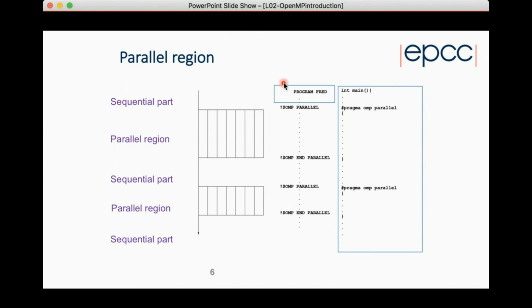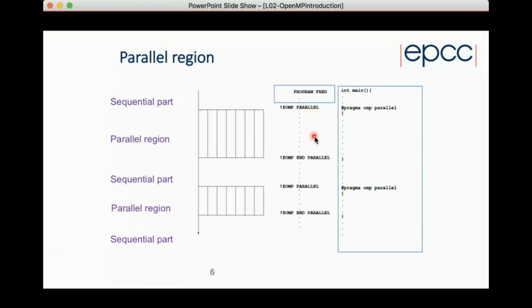Here's a sneak preview of the syntax, and please ignore the blue boxes here. In Fortran, the parallel region is denoted by the OMP parallel and end parallel directives. The code inside here is the parallel region. In C and C++, it's the block of code in braces following the #pragma omp directive.